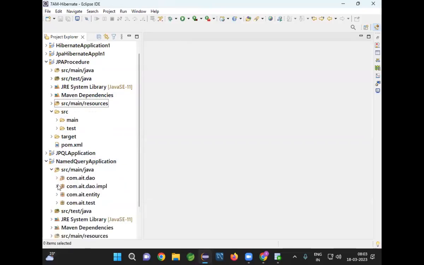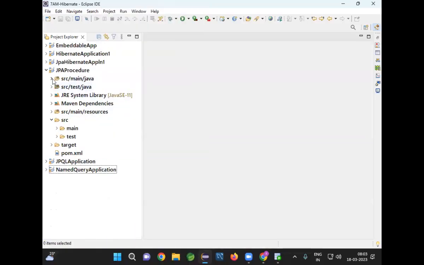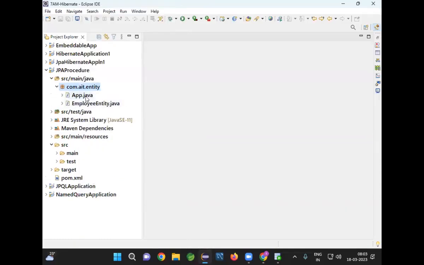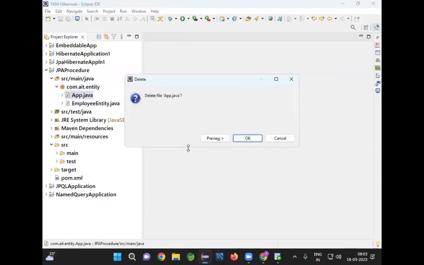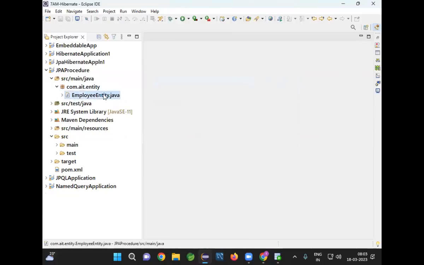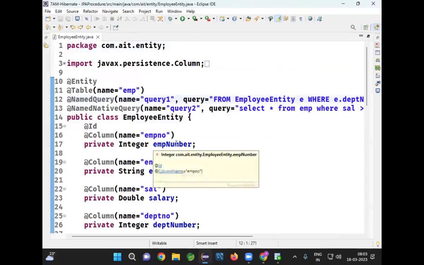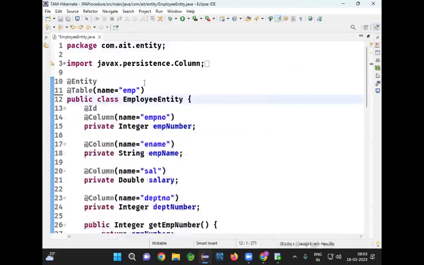What I will do now, simply I will go to this entity. I'll copy the class Employee entity and paste it. So this is my employee entity class. Remove this App.java file. Now this is my entity, but I want to remove the named query and native query. We are not working on those now. Today's example is different. Okay. Now this is my entity class.